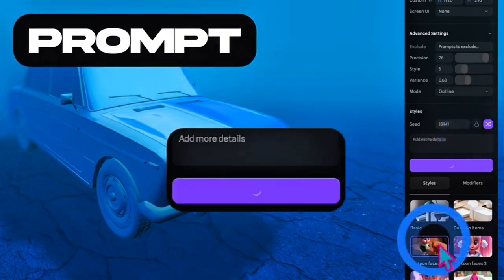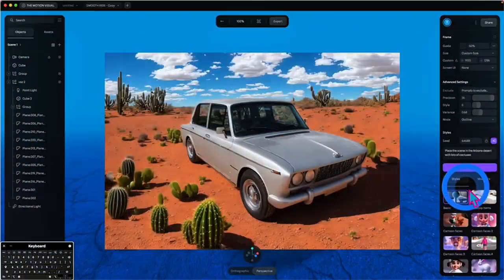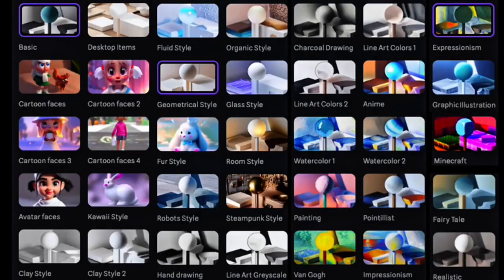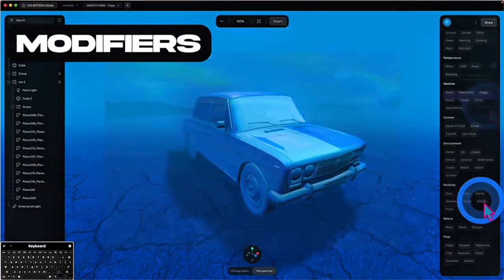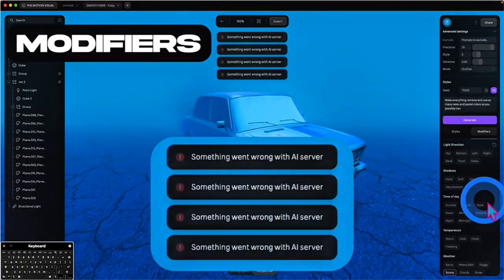Apply prompts by describing anything. I wrote, place the scene in an Arizona desert with lots of cacti, and I got this beautiful image. Next, I asked it to make the car purple, and it came up with this one. These are both in basic style. Try different styles by clicking any of these images. And test your luck with modifiers by opening this panel and toggling on or off any of these options. See if you have more luck than I did.